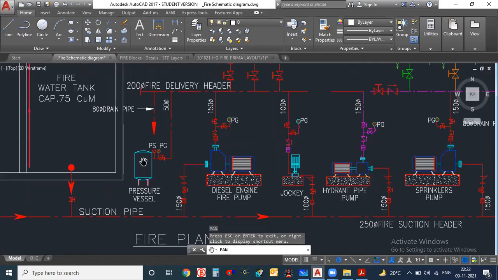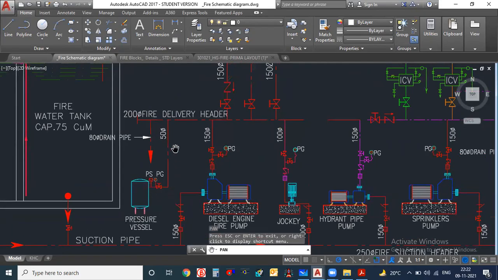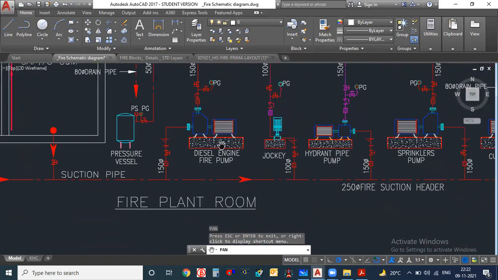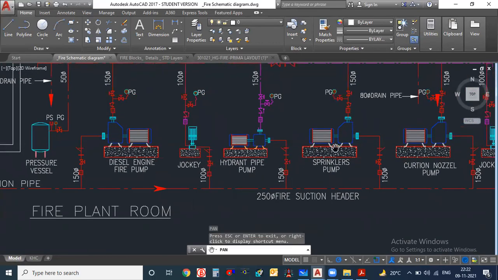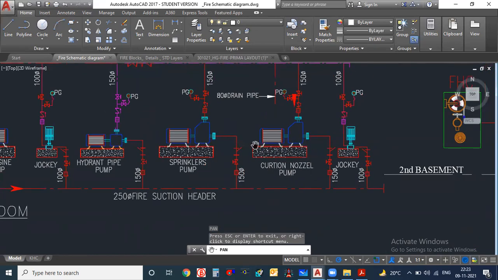This is the standard capacity. We don't need to bother about the calculation part. We just take one standard air vessel and install it in our main delivery line. These are the pumps: diesel, jockey. Here they have taken separate pumps: hydrant pump, sprinkler pump, curtain nozzle pump. Now, what is this curtain? We are not using these things. We're using the main electrical pump. This is the main electrical pump only.